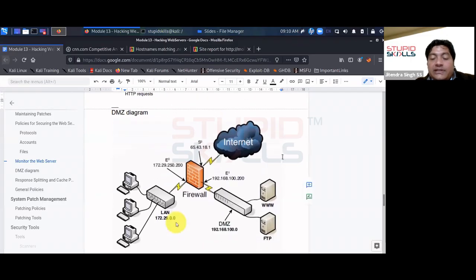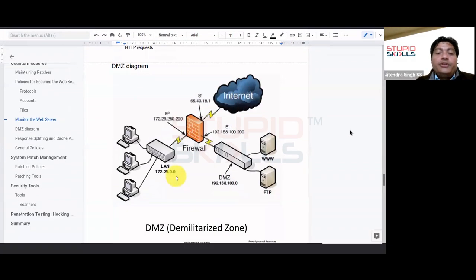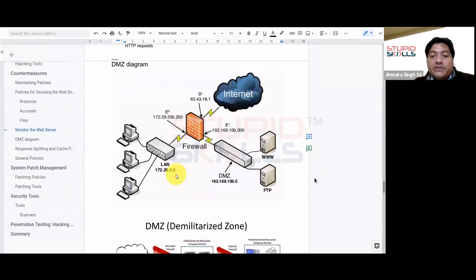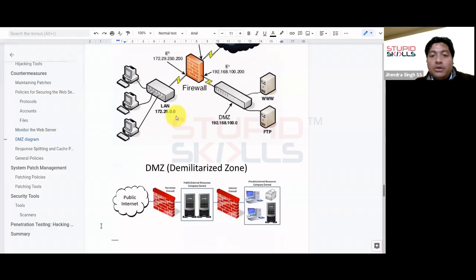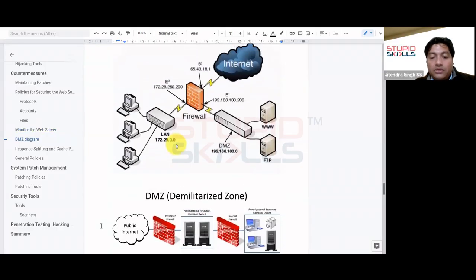So as far as laying out these systems is concerned, you normally follow some architecture to put the web server into a company. This is one diagram. Actually, there are two. So these are just two approaches that I have shown in these diagrams.